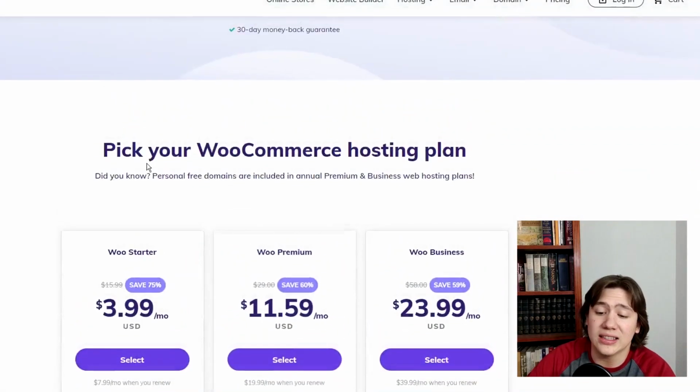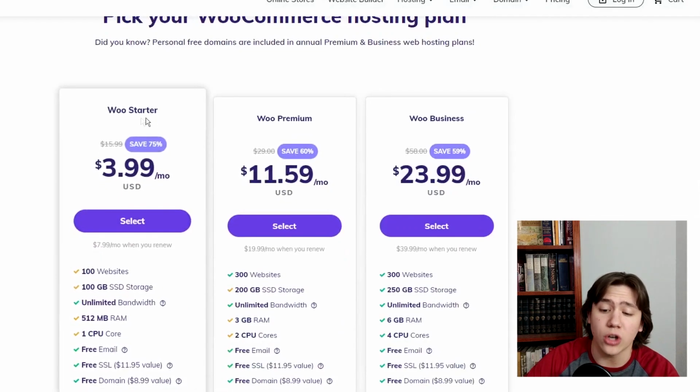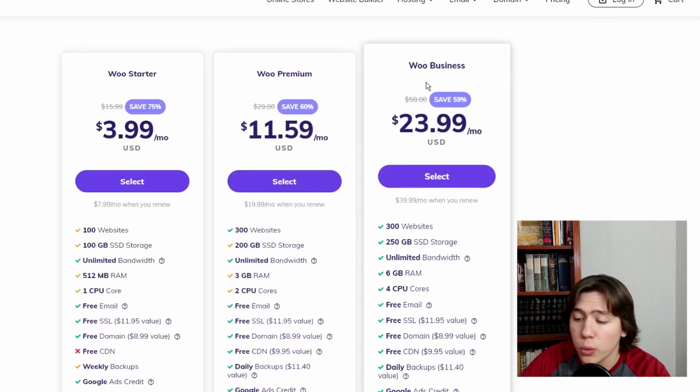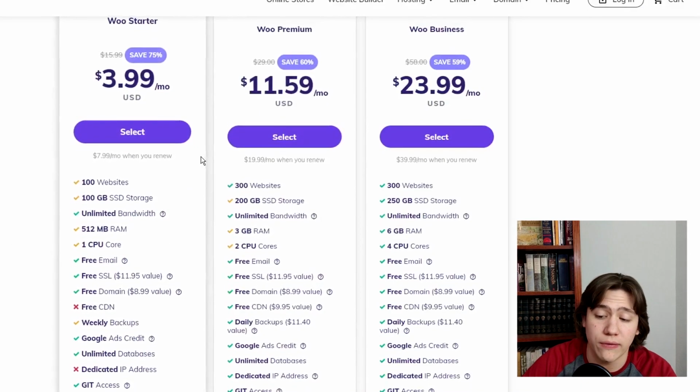Now, looking at some of the plans here, we can see that they've got three main plans. You've got the Woo Starter, which is $3.99 per month, the Woo Premium, which is $11.59 per month, and the Woo Business, which is $23.99. I'm just going to review the features for you real quick, just to give you an idea of how this works.